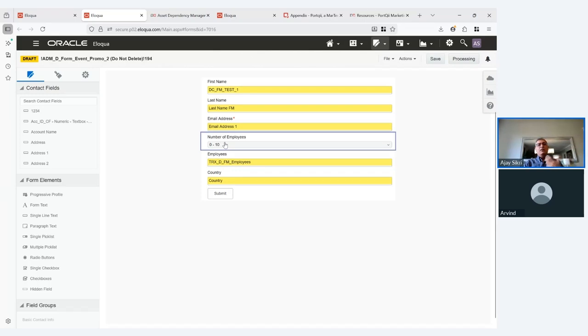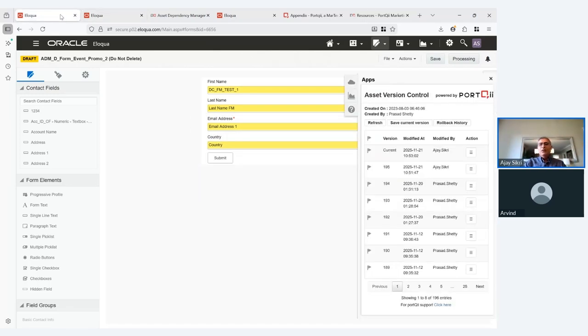Now, maybe this was a mistake. I should not have touched this form. I'm going to go ahead and hit rollback. I can actually roll back as new.